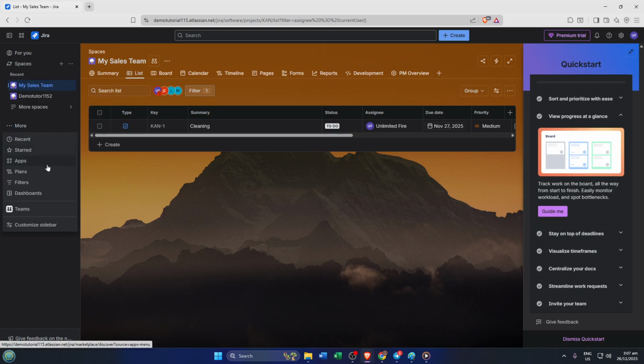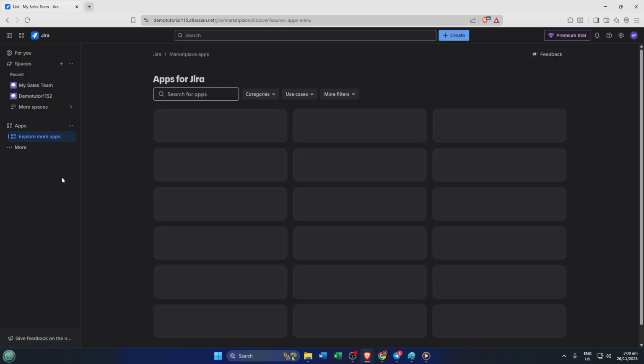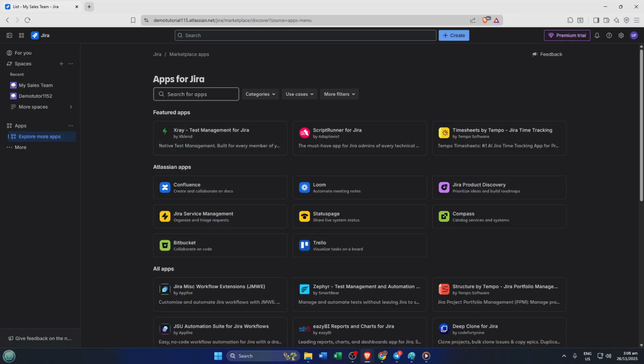From this expanded menu, go ahead and select Apps. This is where Jira stores the different add-ons and project templates you can use to customize your workspace. Apps in Jira aren't just add-ons. They're like whole toolkits designed specifically for different project management styles. Since we're focusing on Scrum, which works so well for breaking work into manageable sprints, that's exactly what we'll search for next. In the search field, type in Scrum Project.